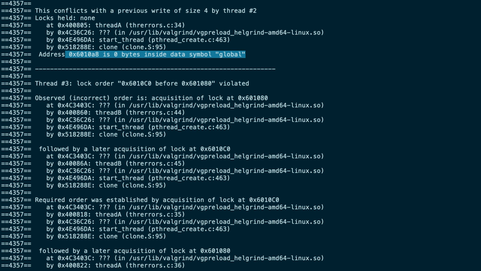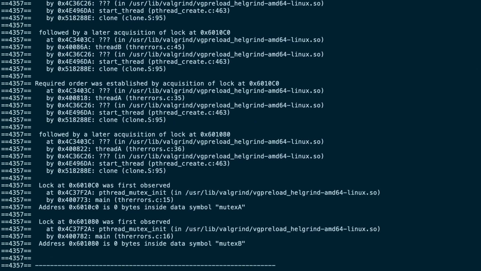Okay. What are the locks? I mean, like, what are their names? It'll actually tell you something about that. It will say the lock at this address was first observed here, and it's 0 bytes inside data symbol mutex A. Okay, the 0 bytes part is wrong, but lock with hex address 6010C0 is mutex A, and 601080 is mutex B. This gives us actually a hint as to how Helgrind thinks about locks. And the answer is by their memory address.